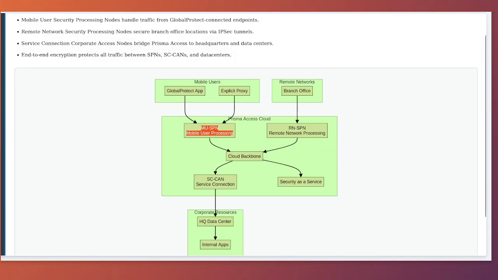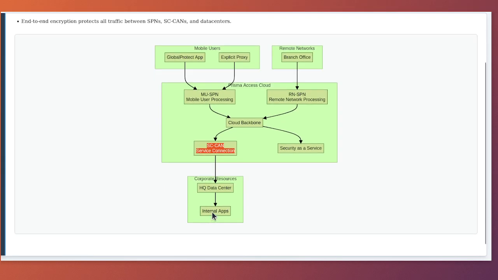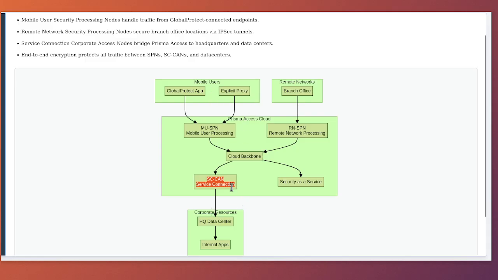Branch offices and remote networks establish IPsec VPN tunnels to connect to remote network security processing nodes, known as RN-SPNs. These nodes secure traffic for entire site locations rather than individual users. The Service Connection Corporate Access Nodes, called SC-CANs, provide connectivity between Prisma Access and your corporate headquarters, data centers, and private applications. This enables mobile users and remote network users to access internal resources securely. All components connect through the Prisma Access Cloud Backbone, which provides the network fabric for communication.